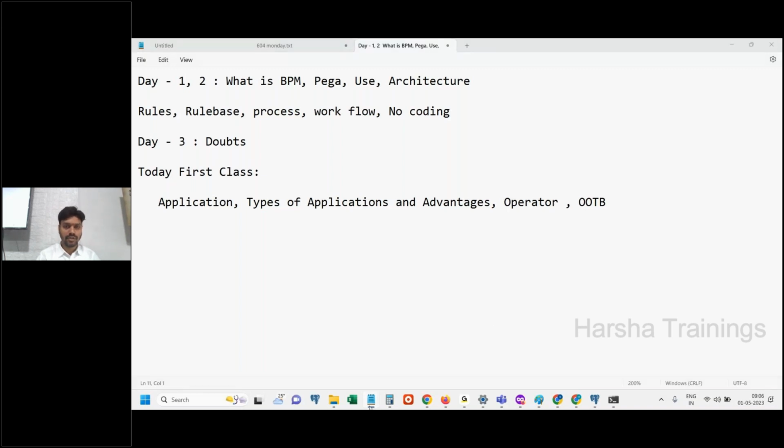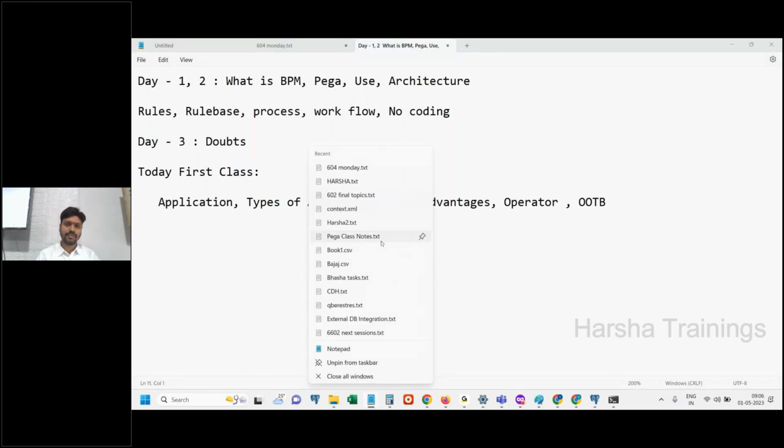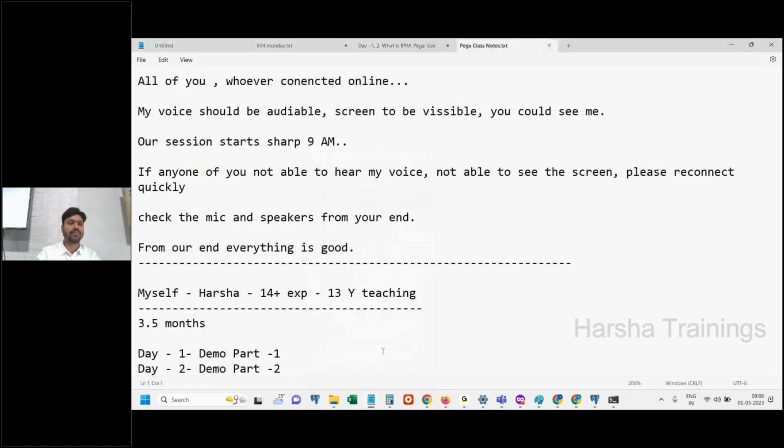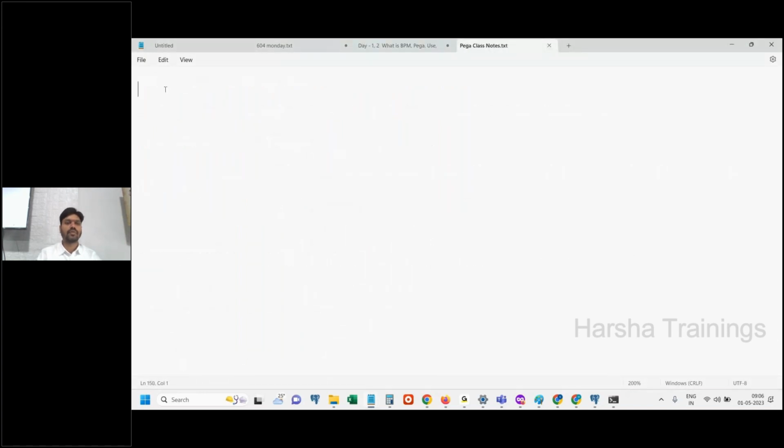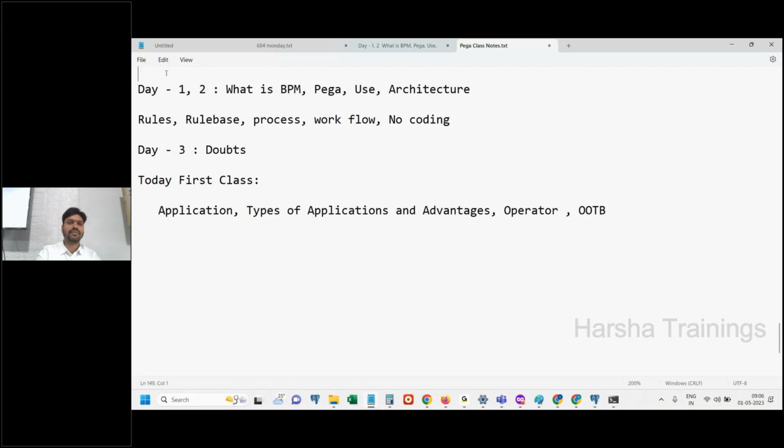Here you go, just hold on. That document, Pega class notes, right? So this is what we have discussed. Okay. So now, first I am going to show you the PRPC environment after some time.